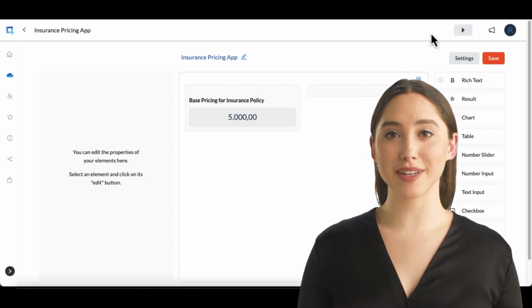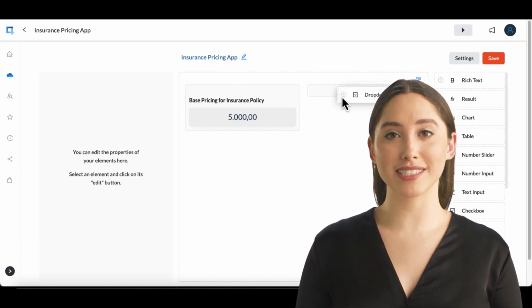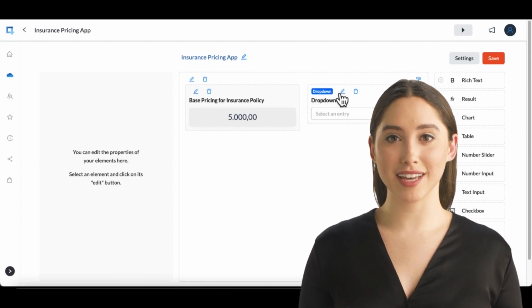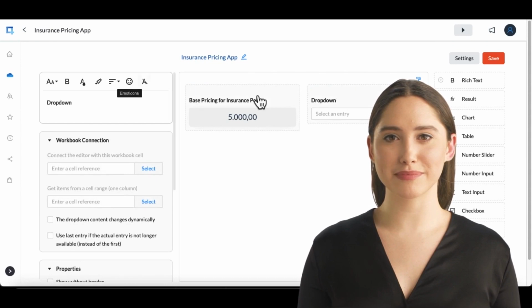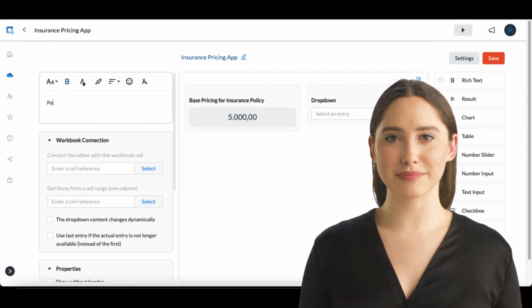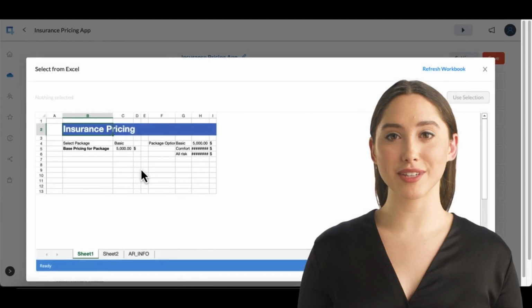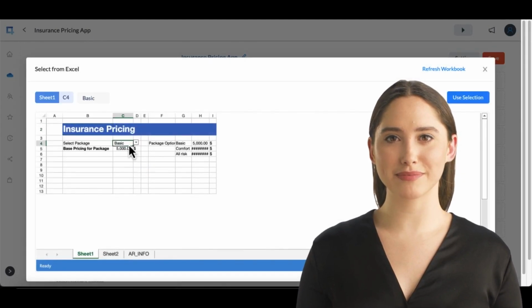Let's edit our calculator and add a drop-down menu by dragging a new drop-down element into our calculator. To edit the drop-down, click on the Edit button. Now, let's choose the cell that will contain the output of the dropdown, or, in other words, the value the user selects from the dropdown list.